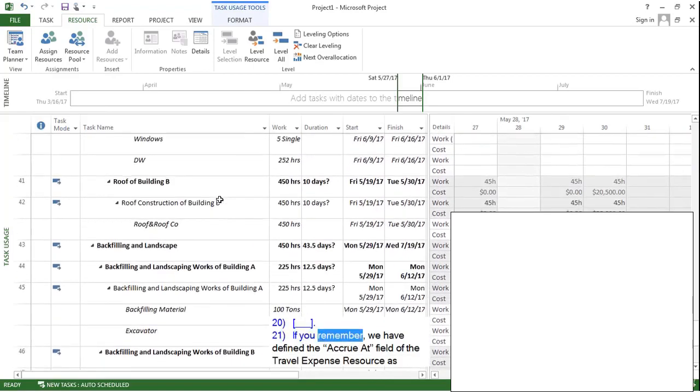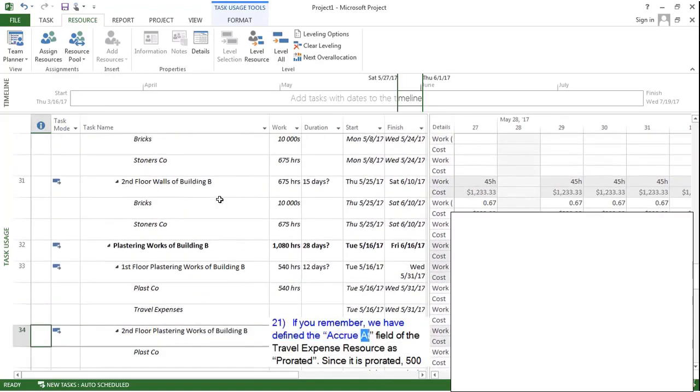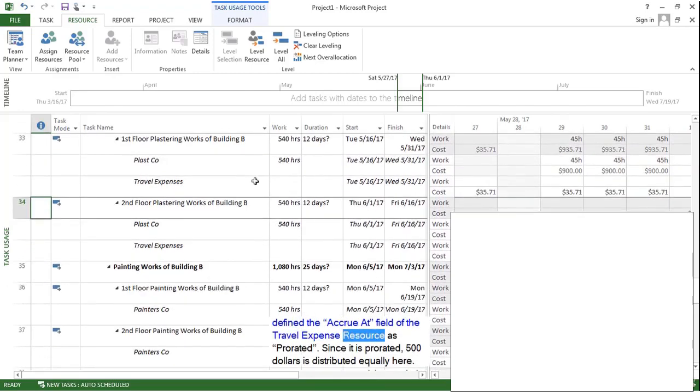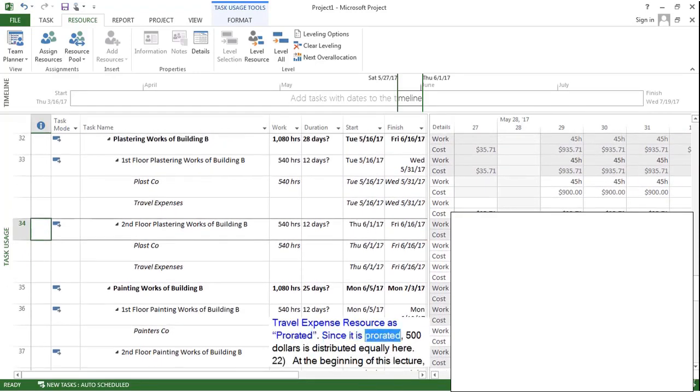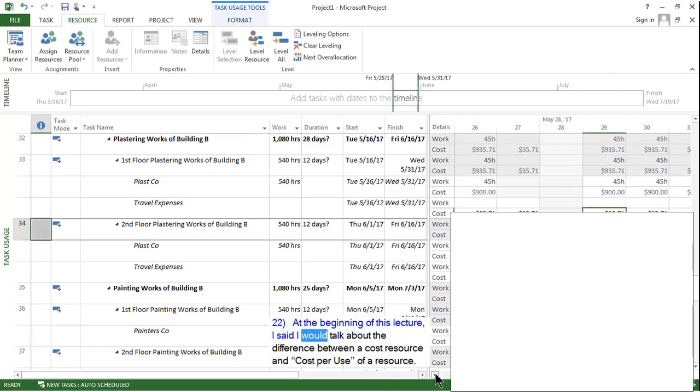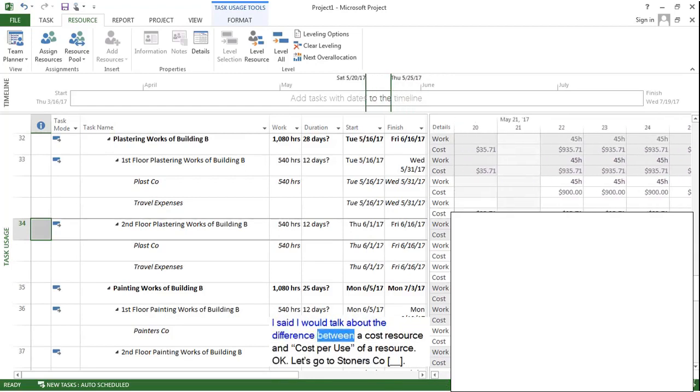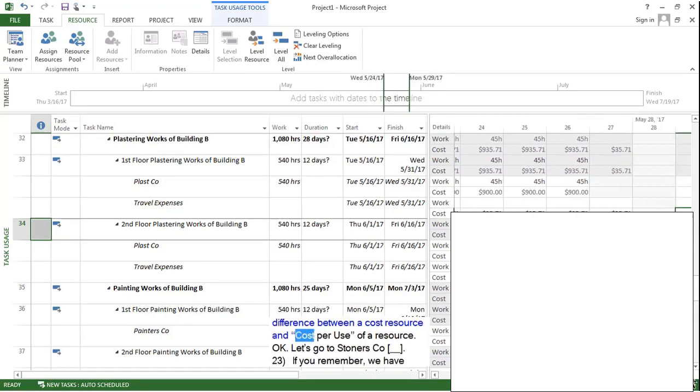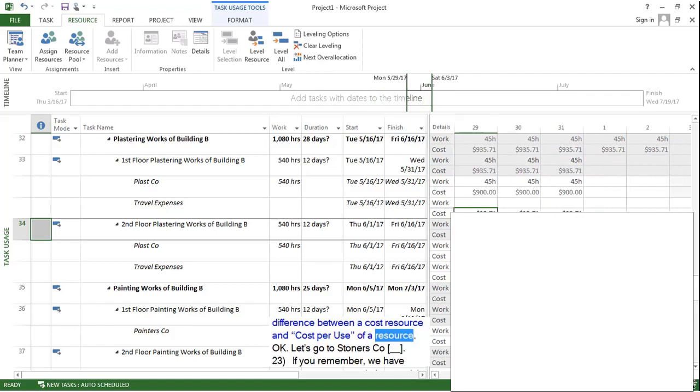If you remember, we have defined the accrue at field of the travel expense resource as prorated. Since it is prorated, $500 is distributed equally here. At the beginning of this lecture, I said I will talk about the difference between a cost resource and cost per use of a resource. Okay, let's go to Stoner's Co.